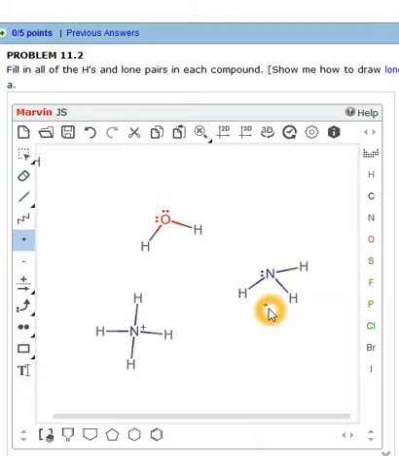So oxygen, nitrogen, and carbon are the big ones that we deal with. And so this should get the ball rolling for you. I hope you find this helpful.